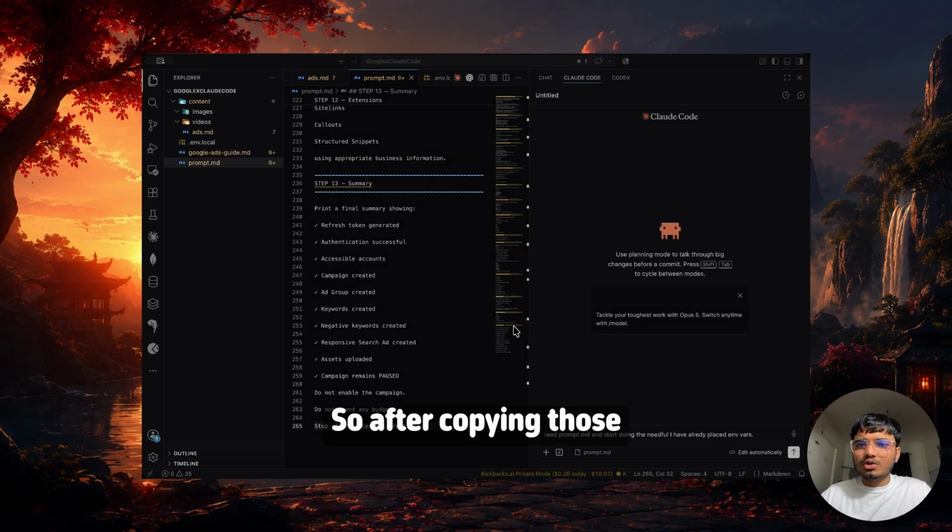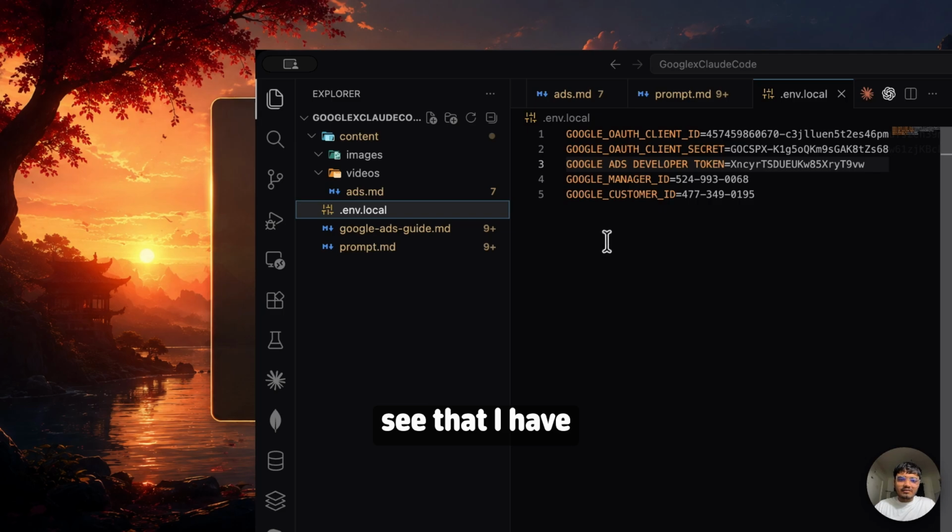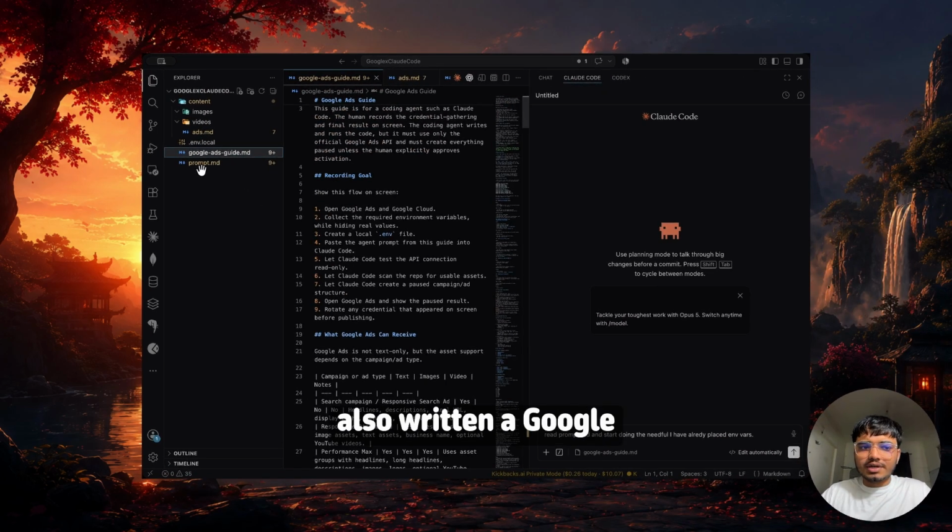Alright, so after copying those 5 keys, for the 6th key, which is your refresh token, Claude is going to help you generate it, and for that you need to place all those 5 keys in your environment file. And here you can see that I have pasted my keys, and then I have also written a google-ads-guide.md, which is basically nothing but instructions on how it can do it. I'm going to make this repo public on my GitHub and link it in the description below where you can go and check it out.